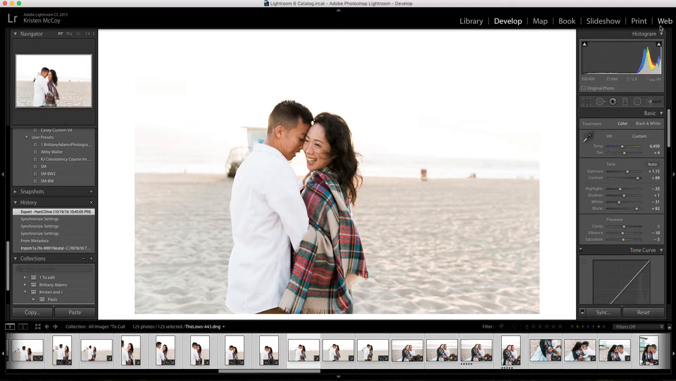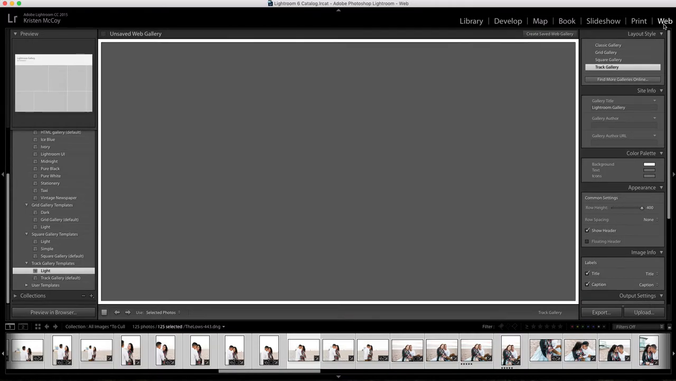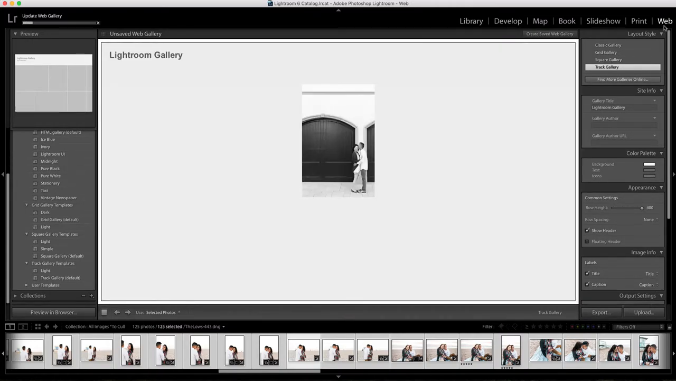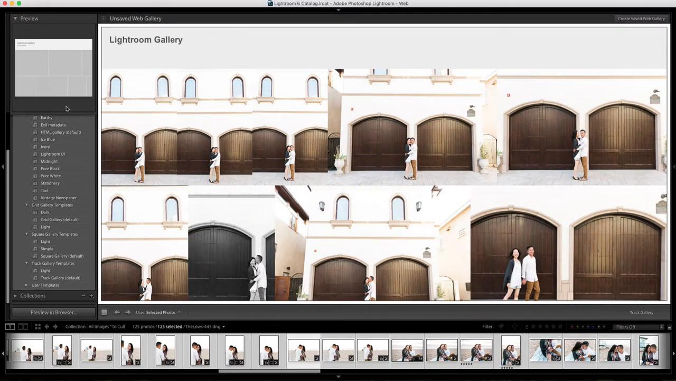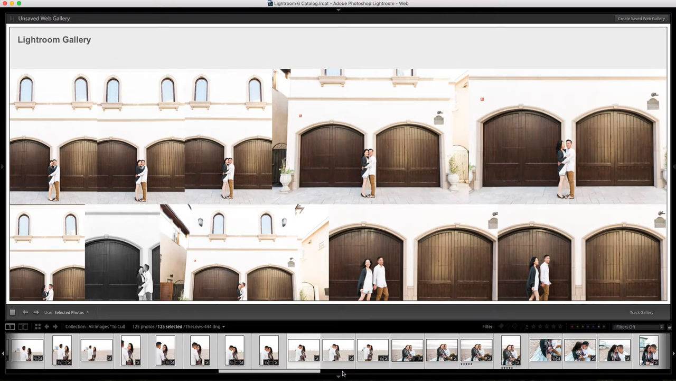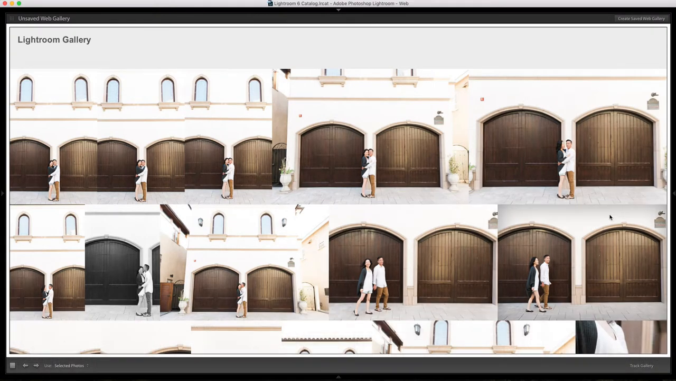And then I'm going to come up here to this web tab. When I click on this web tab, I already have this set up within my Lightroom settings, but I'll show you how you can set it up to get these exact settings. But this is the final gallery that I've created. I like to hide all of these so I can get a really good bird's eye view.